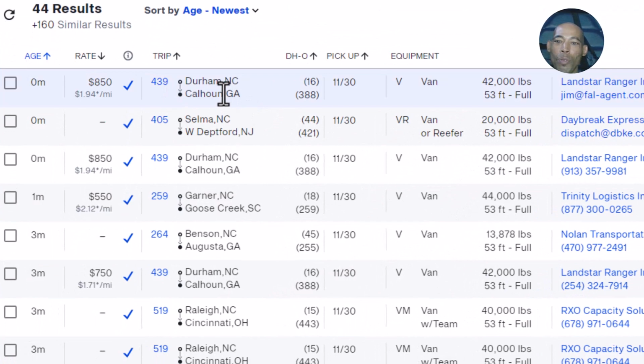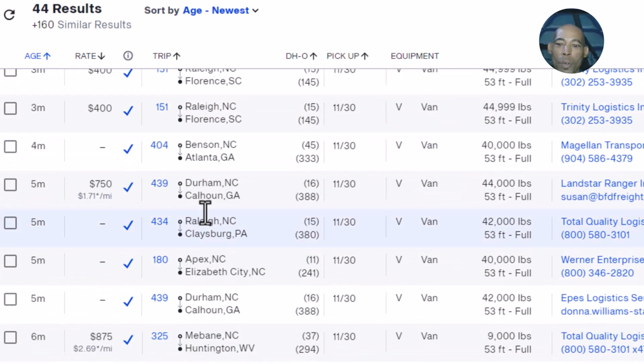Durham to Calhoun. Selma, Jersey. Durham to Calhoun. Garner to Goose Creek. Let me tell you this. You have to be careful.